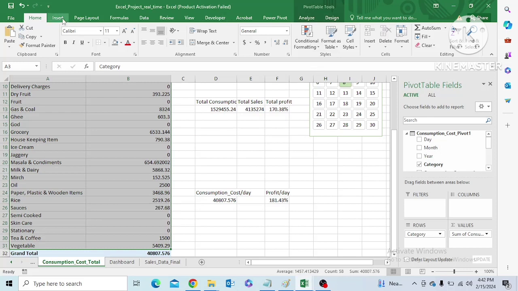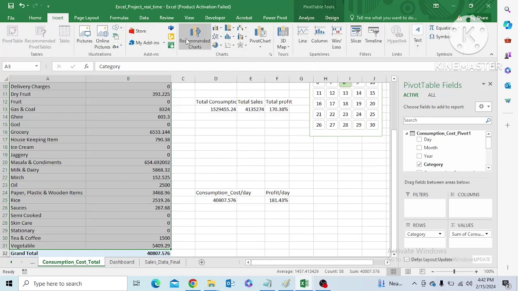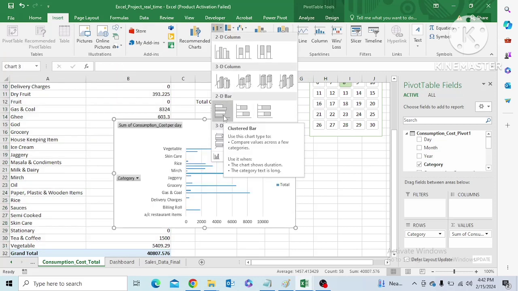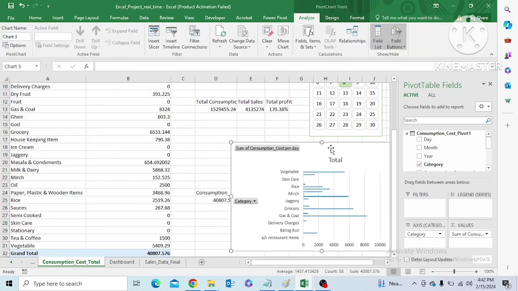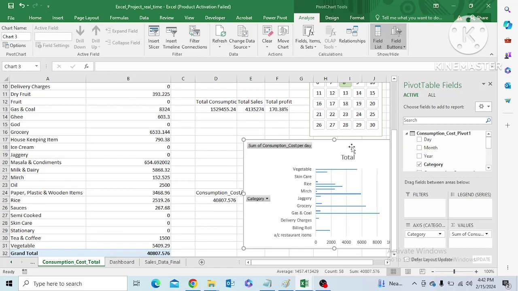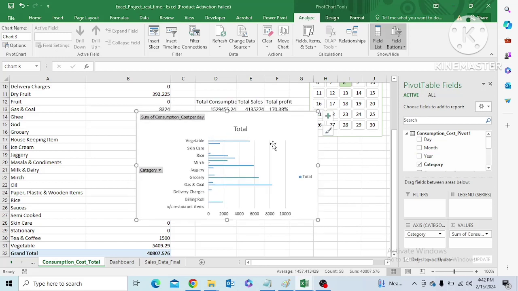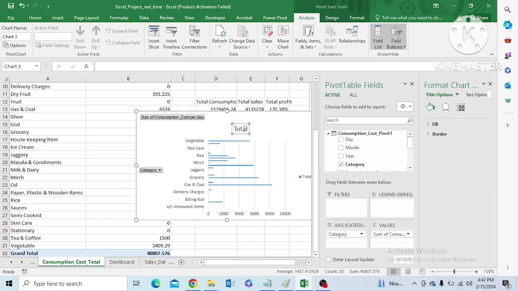Now we will go for another pivot table. No, sorry, another chart. We want to draw the total consumption cost per day. This chart indicates the total consumption cost per day category wise. So here, give the name: total consumption cost per day category wise.